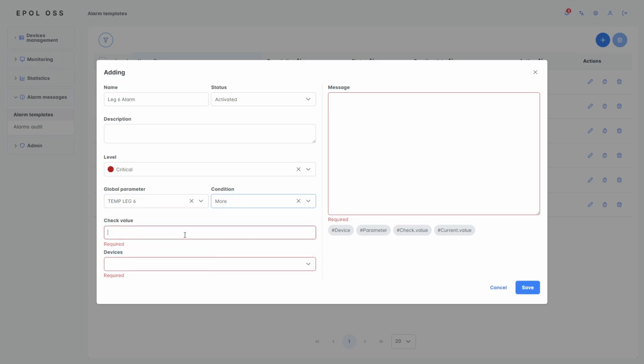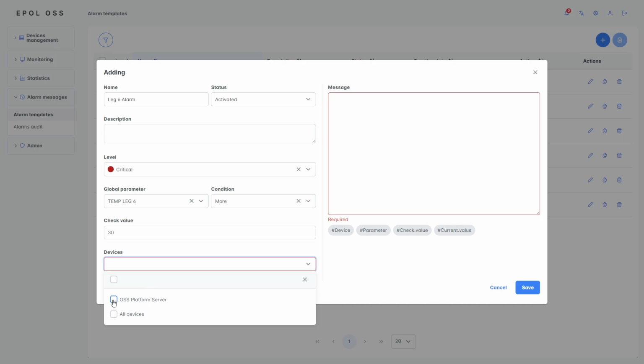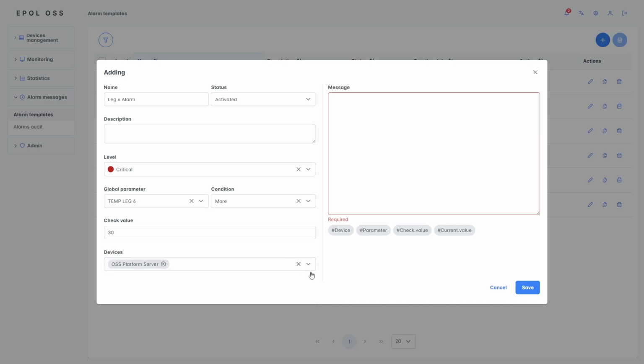Values should be specified with the device that should be tracked. It could be just one device or all devices that are in the system. A special template of the information message can be provided in the message field. Such placeholders as device, parameter name, current value, and check value can be used to parameterize the message that will be shown to the user.